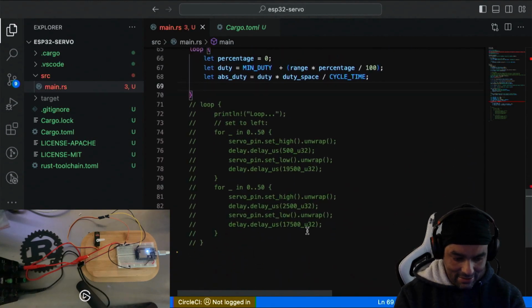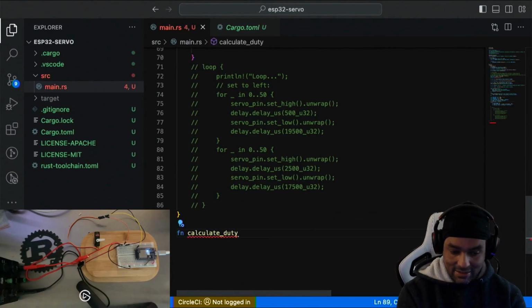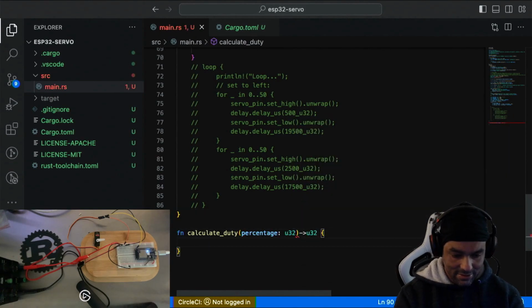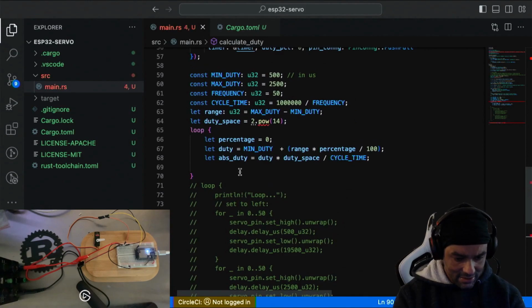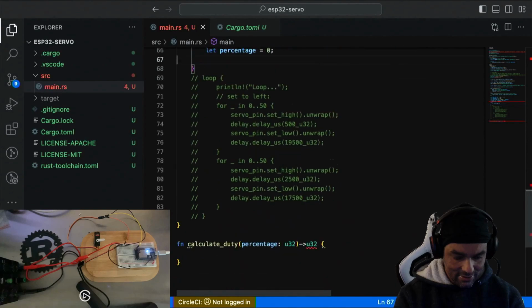Let's put this little thing in the function for now. Calculate duty. That takes in the percentage and returns u32, and then we just move this code here.